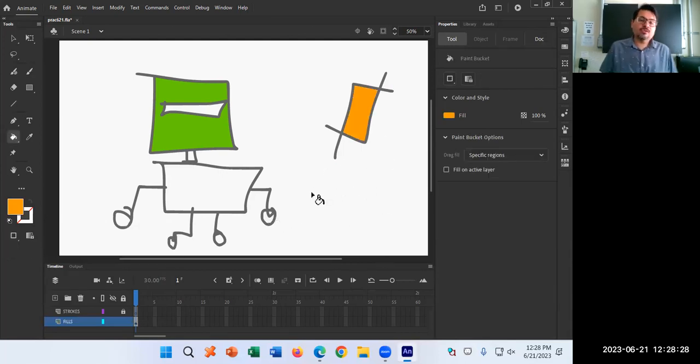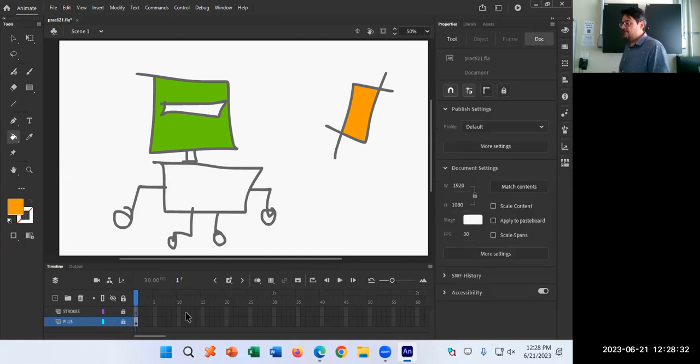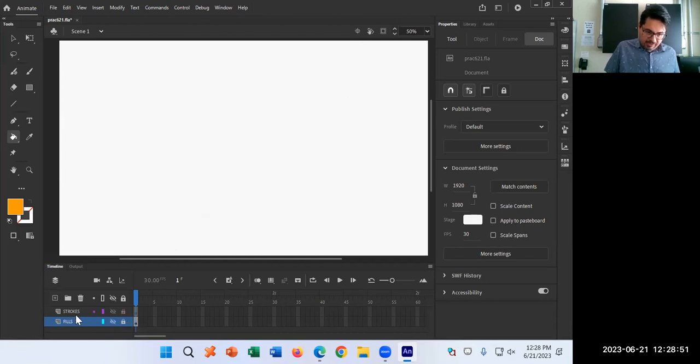Well, I'm going to lock this layer. What I've been drawing here looks like it's got an outline and then a color inside. Technically, it's all being drawn with what are known as fills. Contrast that with a stroke. So I'm going to lock the fills layer and hide it, and then unlock the strokes layer.